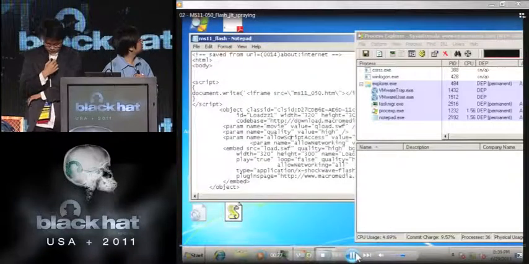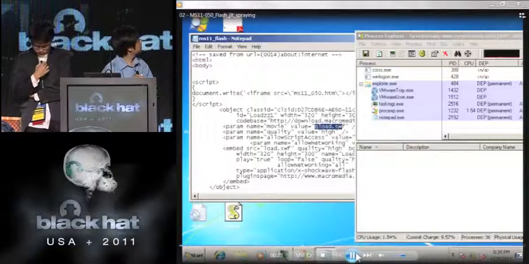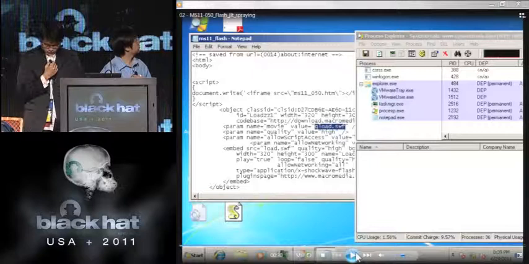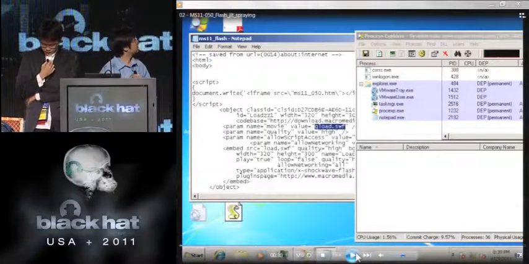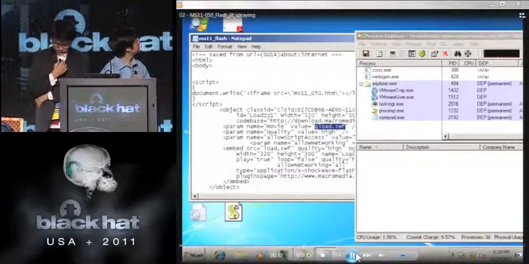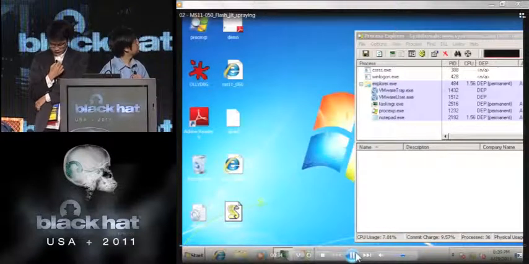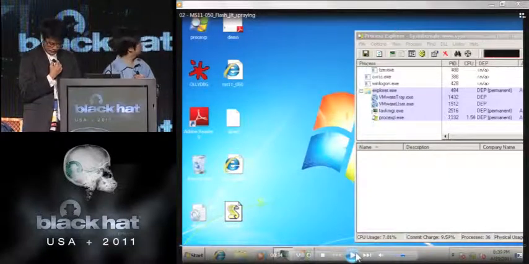The exploit will load QLOAD.swf. QLOAD will be in charge of JIT spraying, and the document.write iframe will trigger MS11-050. Open the exploit.